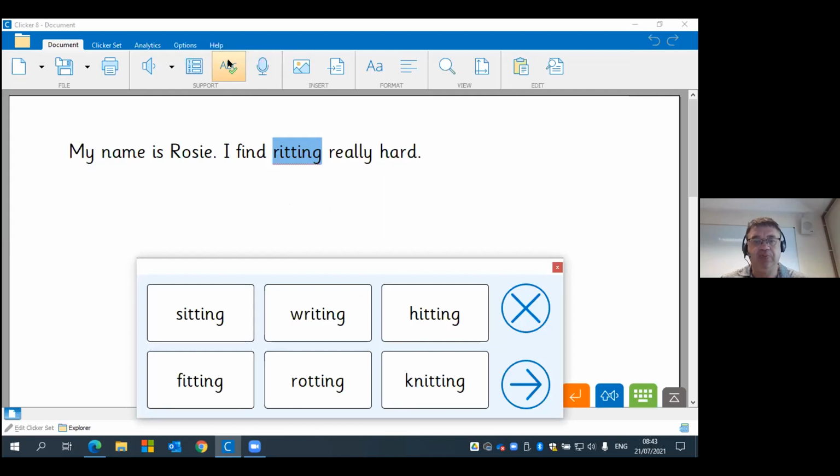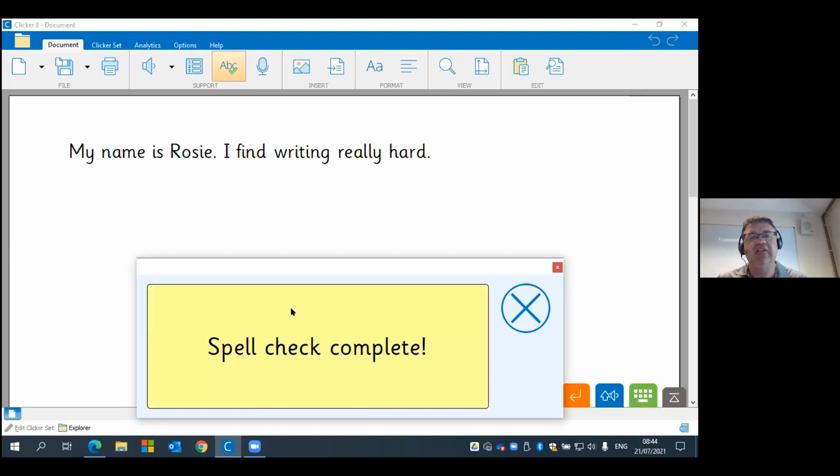Okay, now it might well be that if I don't know how to spell writing in the first place, I'm not massively sure which of these are correct. But the great thing about Clicker is if I'm unsure about any of these, I can just right click. Sitting, hitting, writing. Ah, that's what I want. So a right click to listen, writing, and then just a standard left click to send it in.